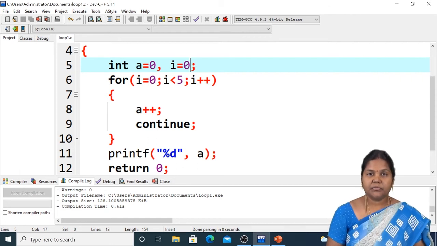Now, i = 0. Then 0 is less than 5. Look at the condition for the for loop. 0 is less than 5. Yes, it is true. If it is true, come inside, do a++. So a becomes 1. After that, there is a statement called continue. It will go to the beginning of the loop and it will rerun the loop. Then i becomes 1, 1 is less than 5.